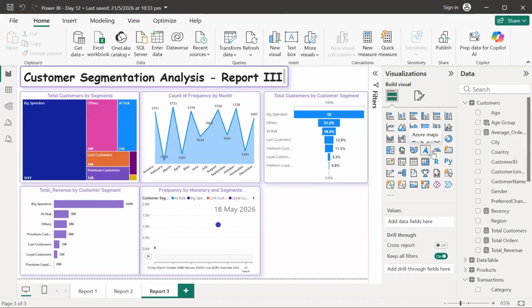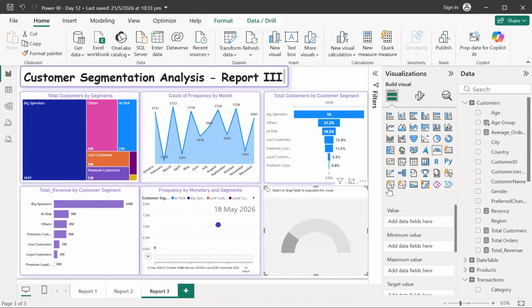Now, guys, one last chart which I can try to show you over here is this Gantt chart. In this sales type of data, this Gantt chart is really important, and it helps you a lot, guys. Let me tell you why.